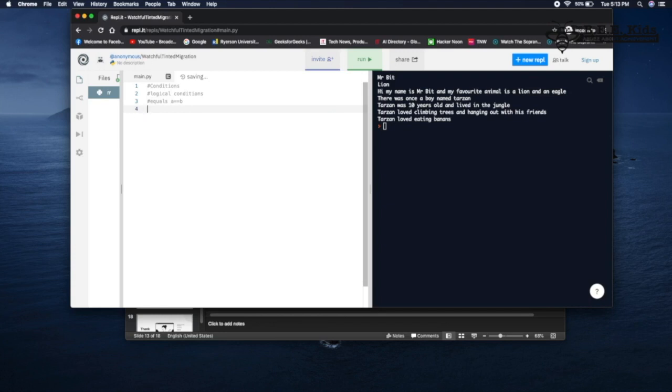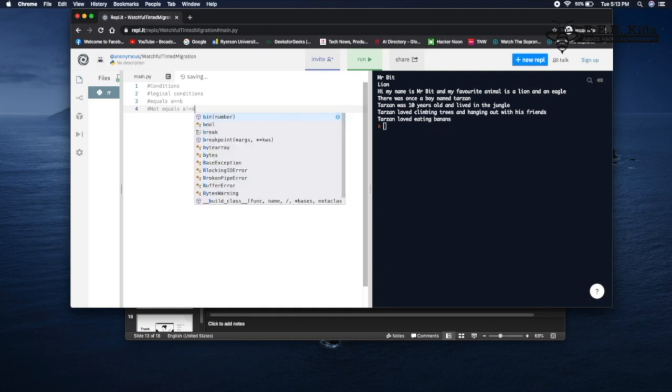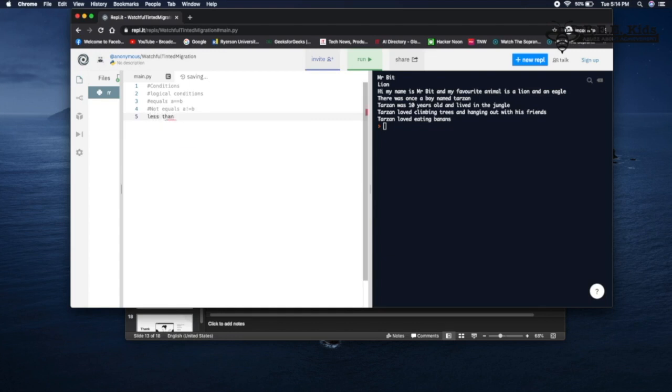Next, we'll do not equals. We usually use an exclamation mark to point out not in programming. So a is not equals to b. Next is less than. The way we show less than is a less than b. How about greater than? So a is greater than b.